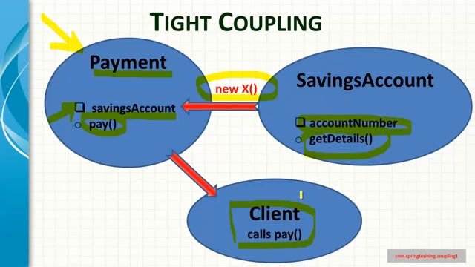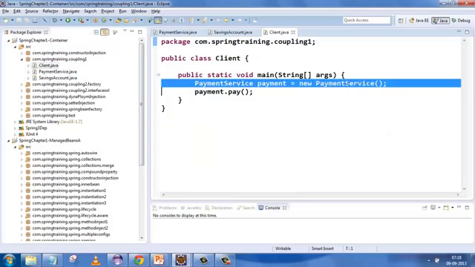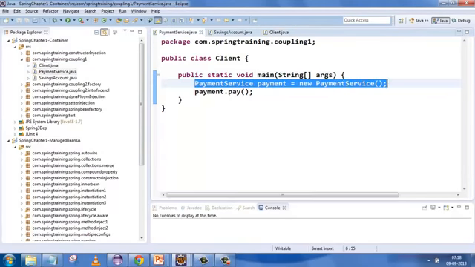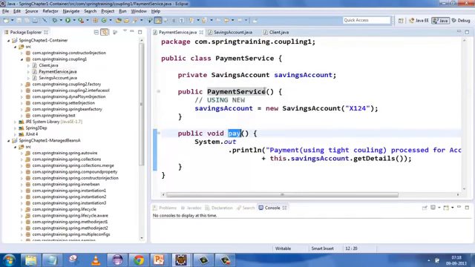We have a payment service which needs a saving account, and the saving account is directly created inside the payment service, which is used by the client, which calls pay. Right? So how do we do it? We have this payment service. Whichever application needs this payment service, you will instantiate that payment service, which will instantiate the saving account in turn, provide a value associated with it, and then call pay. The pay will simply call this method and extract the value from saving account.